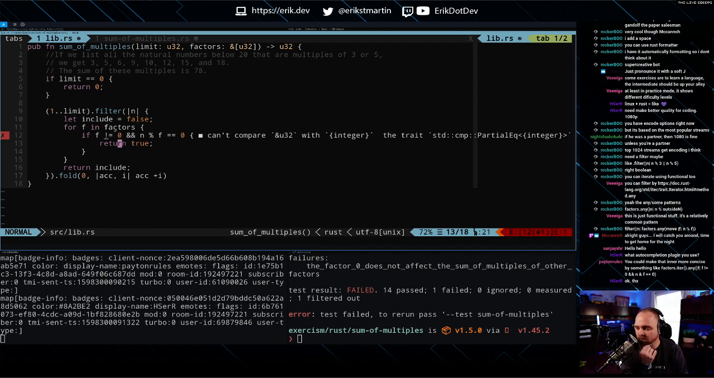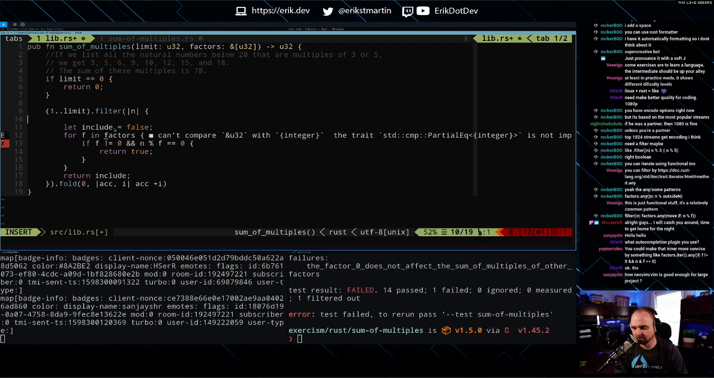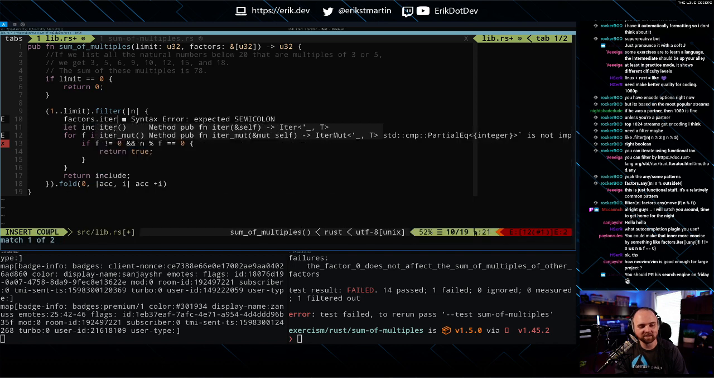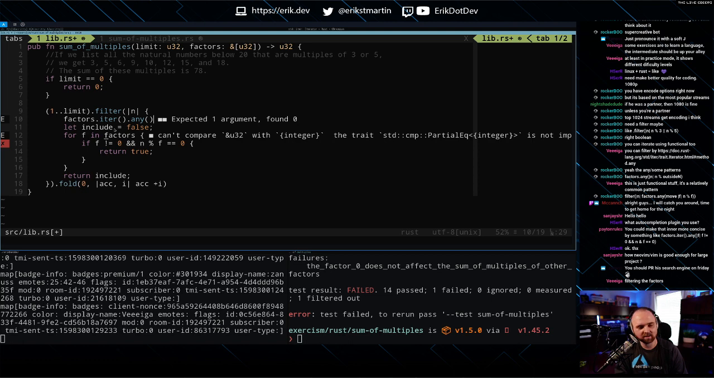You can make that inner one more concise by something like factors.iter().any. Thanks for the follow, Caesar. Oh, I got you. So when you were talking about any, you weren't talking about up here at the filter level. You're talking about looking at the individual factors, getting an iter into the factors, checking if any of those returns true. Okay.